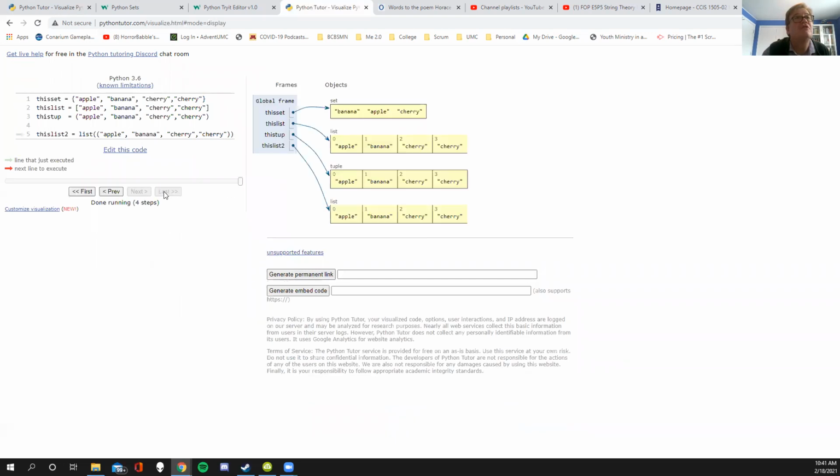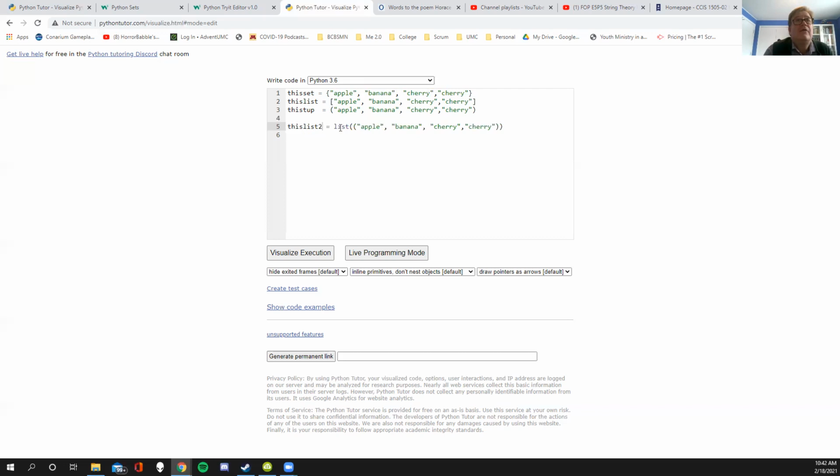Get rid of that, rush to the end. All right. By putting my four strings into one set of parentheses, it becomes one thing. So one argument, which we'll talk about with functions, one argument that gets put into the function. So this list 2 created a list out of that one argument. This is called a constructor, which we'll talk about more when we talk about objects.